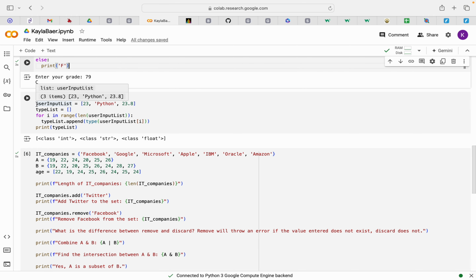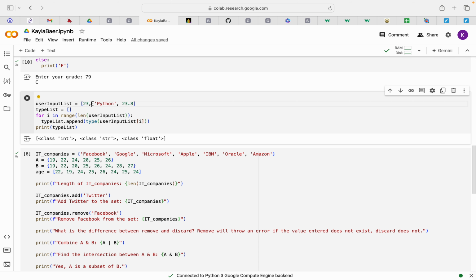Then for this one, I made a list of values. So this one is an int, this one is a string, and this one is a double. And then I made an empty list called type list so that I could create this output, which is a list of the types of the user input list. So for each item in the input list, I appended the type of that value. So it comes out to int, string, and float.